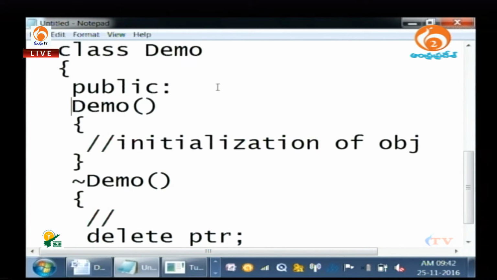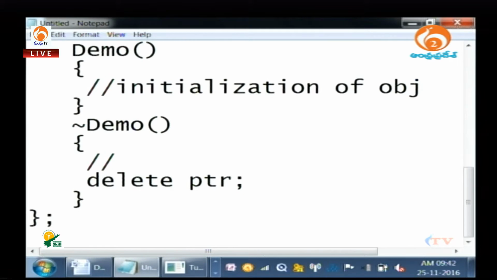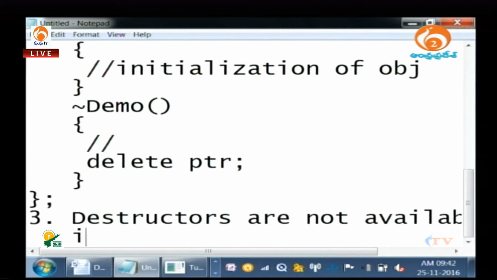For every constructor initialization, one destructor should be there. And one more thing, if you don't write the constructor also, a default constructor will be written by the C++ compiler. At least one default constructor will be written by the compiler. In Java, the JVM will write the constructors, and destructors are not available in Java. It is only available in C++.